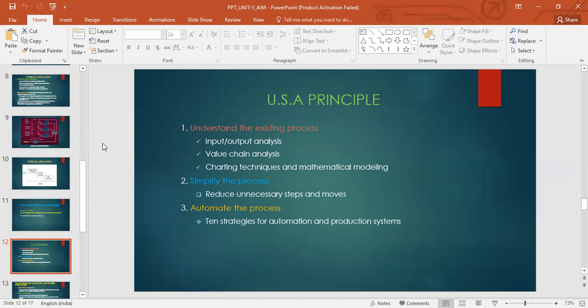What is the input output analysis? What are the different inputs to the process? What are the different outputs that we are getting from the process? You understand that so and so has to be given. What are all the different things that are required? So inputs and outputs, right? Input output analysis. What we mean by that is you understand the process, the different inputs and outputs to the process.